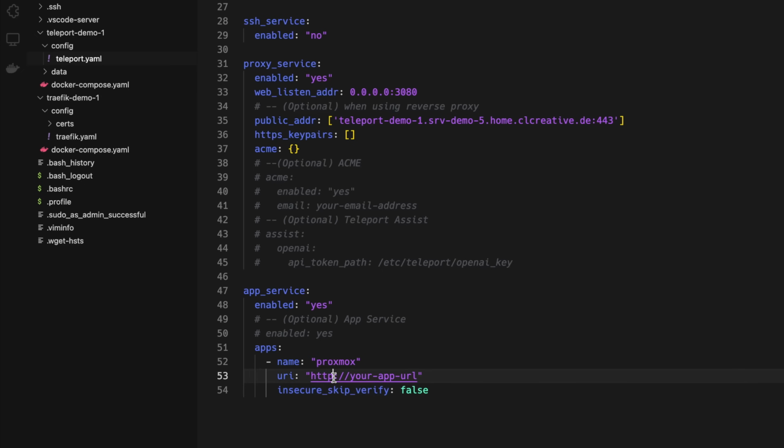And then we, of course, need to give it the URI for the target application. In my case, and here you can use any IP address or DNS names, as you know, I have DNS names for all of this stuff here, this is the location of my Proxmox web UI. You can also add this line here, insecure skip verify. If you're using self-signed certificates or untrusted TLS certificates in your internal services, you can set this to true, and then Teleport won't verify the TLS certificate if that's an HTTPS protocol of your internal services.